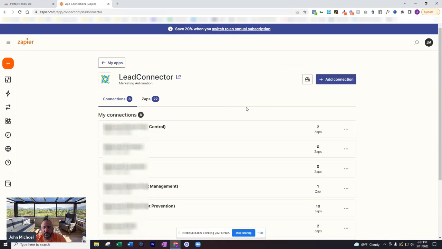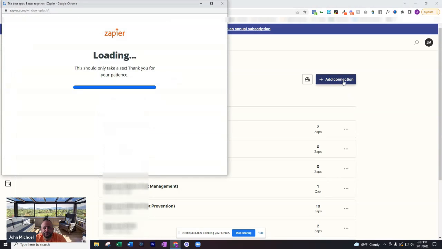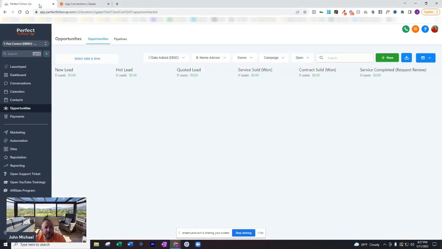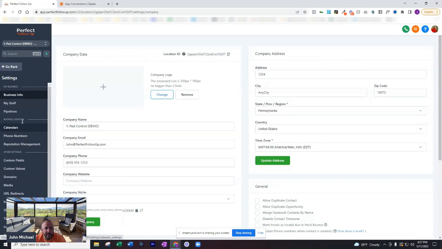And now what you want to do here, as you can see, I have multiple connections to multiple accounts, but yours will look probably blank. The first thing you'll do here is add a connection. And it's going to ask you for the API key for your Perfect Follow-Up account. Now, where you find that is quite easy. Just simply go into your account, go down to Settings, and then Business Information, and you'll see your API key right here. Okay, and if you actually just click on the copy clipboard, that'll go right to your clipboard.